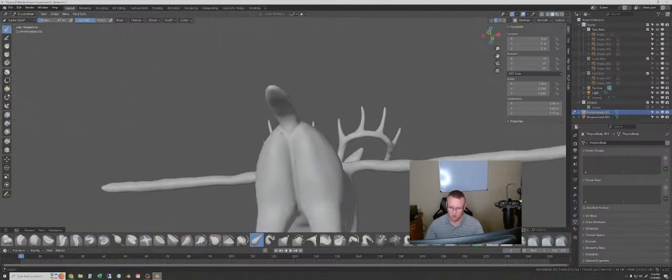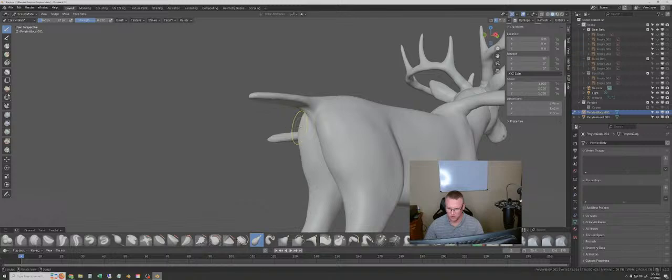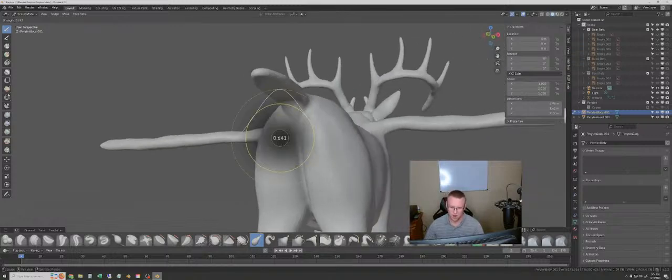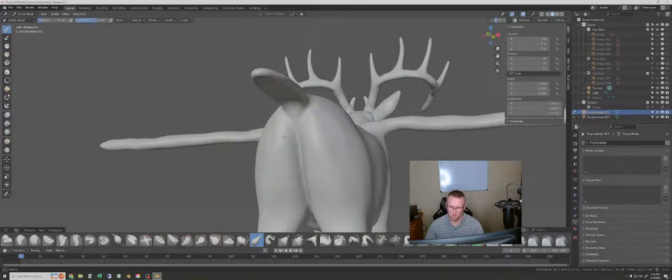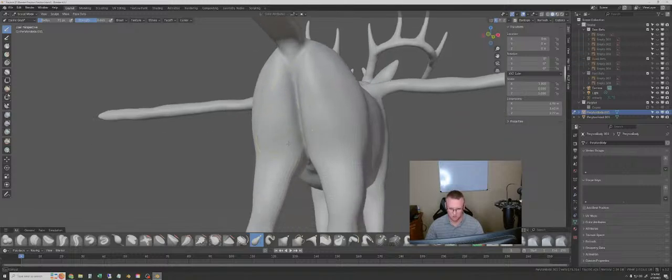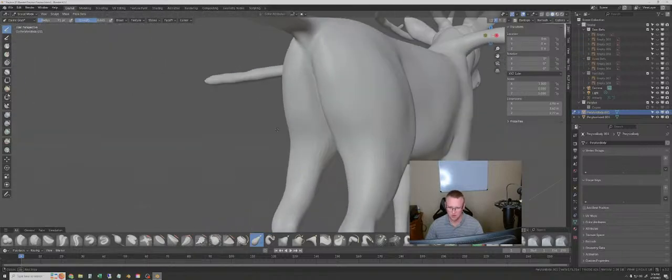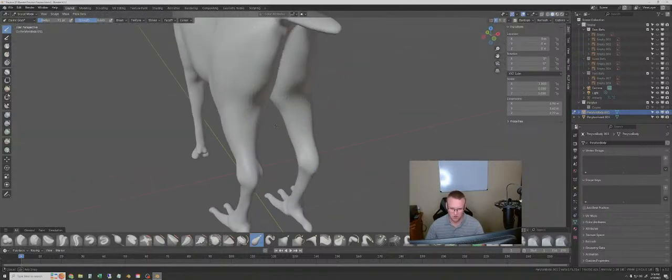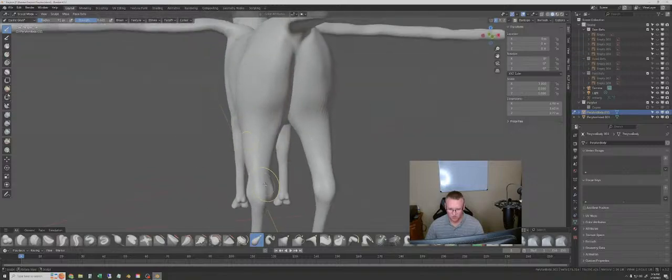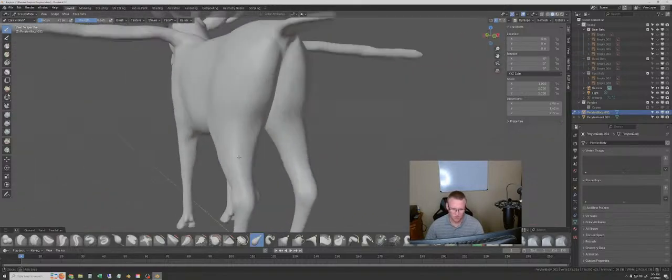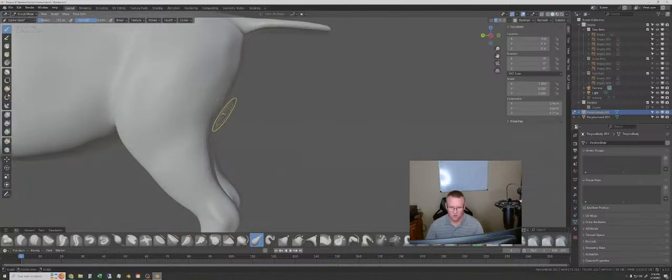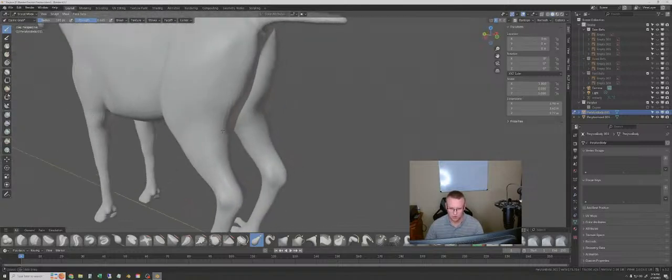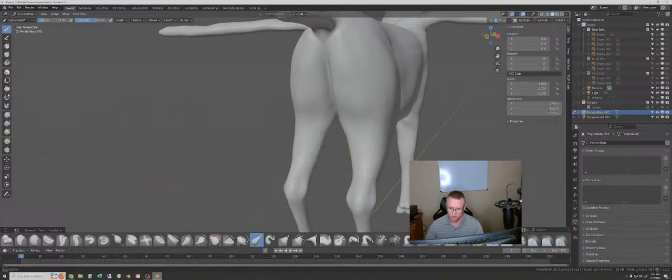Do that. Try to pull the top of the thighs into the side, maybe just a little more. We want the rear end to look really petite compared to even a normal deer. This thing should have really aggressively sculpted, sort of bird-looking legs.